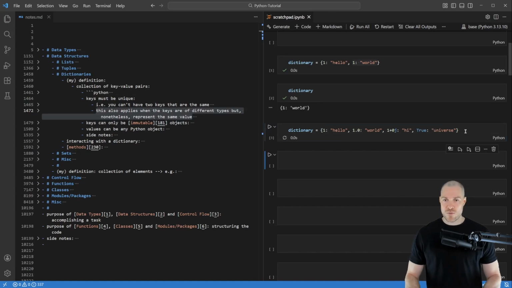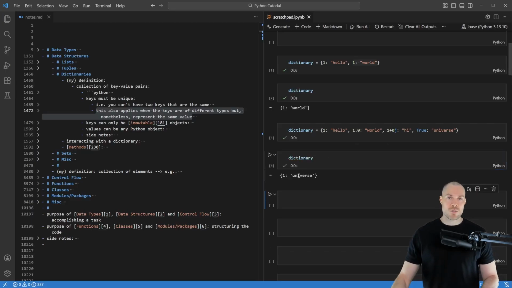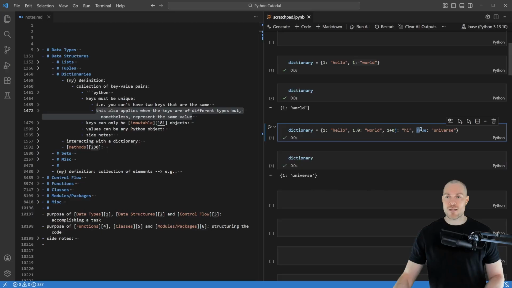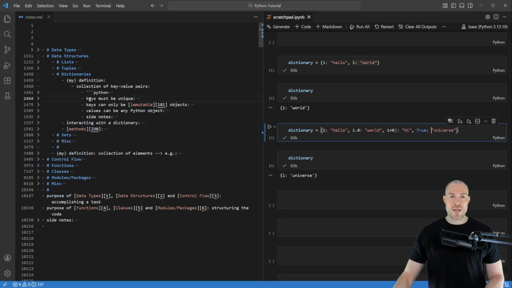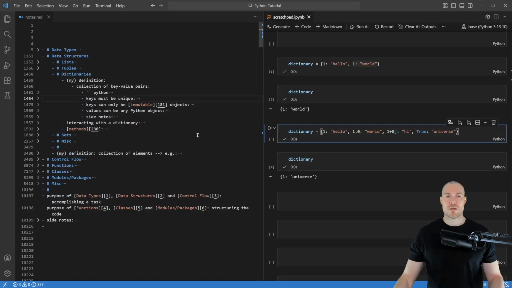And now again, if I run this, then we don't get an error. However, if we look at the dictionary, then we can see again that it only contains one key value pair, which is again just this last one here. Okay, so this is why keys must be unique. Then the next note states that keys can only be immutable objects.